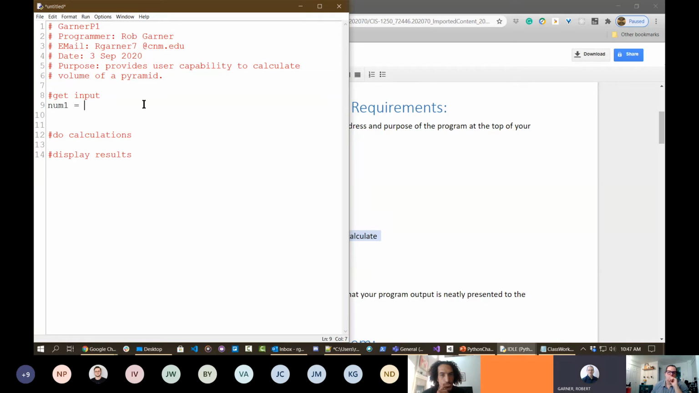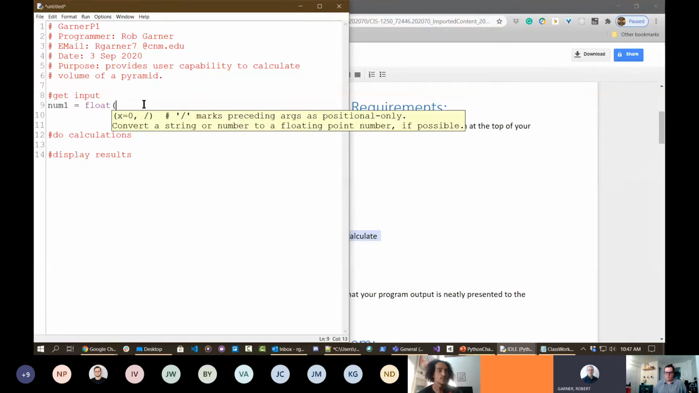We could do int. Let's do float because that way we can deal with floating point numbers. And then I have my input statement. And then we put in our prompt. So please enter first number.